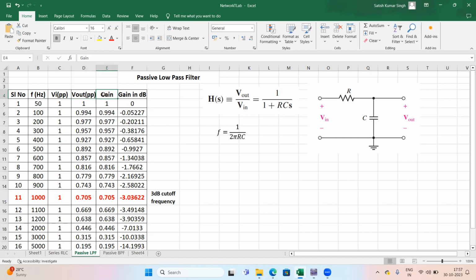And this gain will obviously be V output divided by V input. So that way we have to calculate the gain. You remember that when we are keeping this peak to peak value equal to 1, this calculation becomes very easy, because whatever be the output peak to peak value that we measure, that peak to peak value will directly become the gain, right?